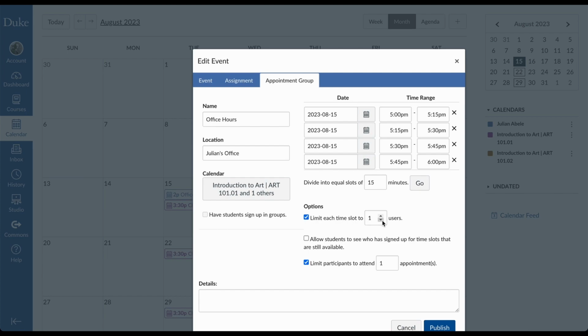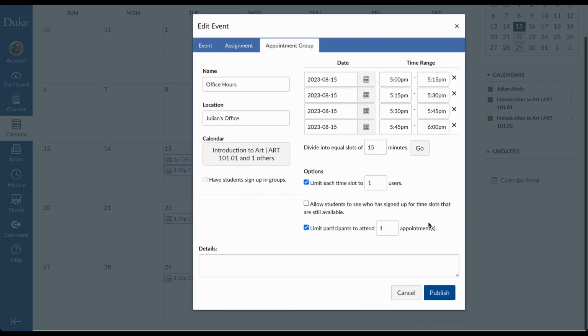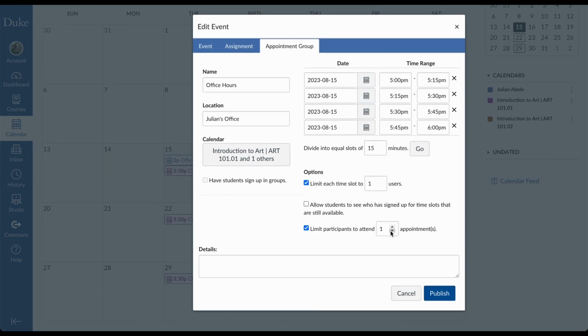You can limit the number of students who can sign up for a specific time slot and limit the number of appointments a student can sign up for. You can also add more details here at the bottom. When ready, press Publish.